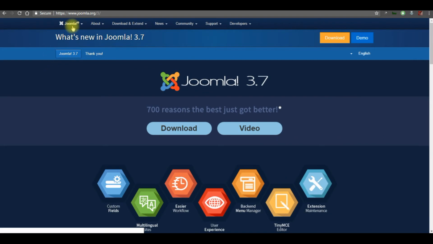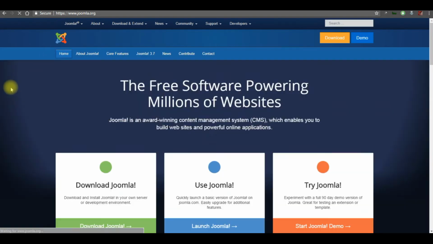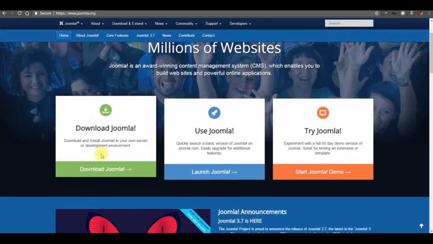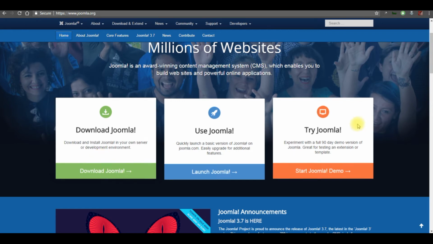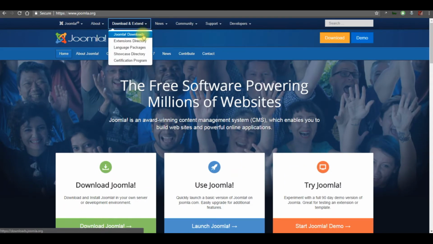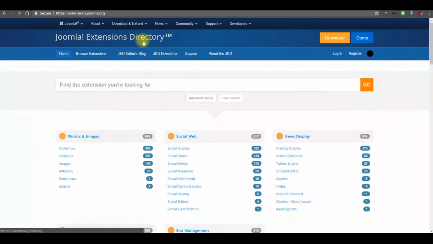Okay, this is our Joomla website. We go back to Joomla home. This is Joomla home, where we can download the Joomla installer. Okay, no problem with that. And then for downloading extensions, there's a Joomla download section here, the extension directory. We're going into this page.